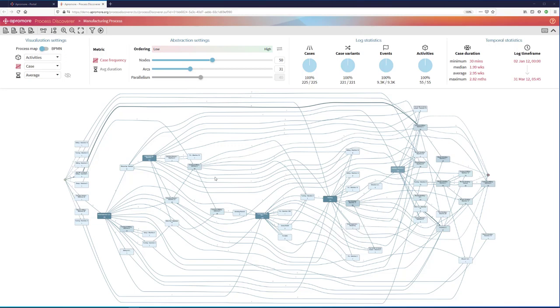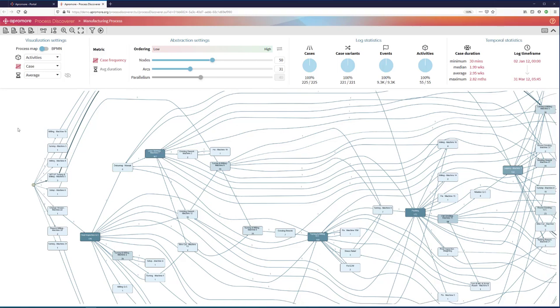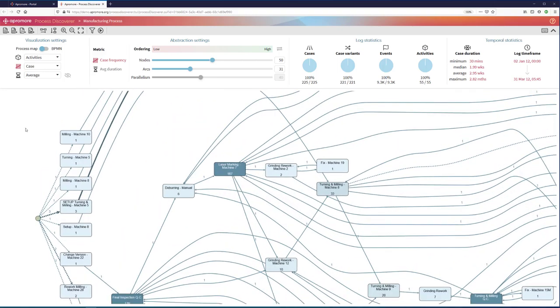Before concluding, I would like to show you that you can also change the perspective that you use to observe your process. By default, Apromore discovers a process from an activity perspective. In other words, the boxes or the nodes in the process map correspond to activities. But I can also change to another perspective.